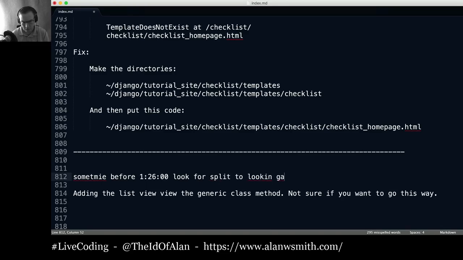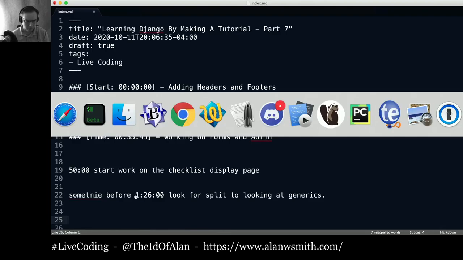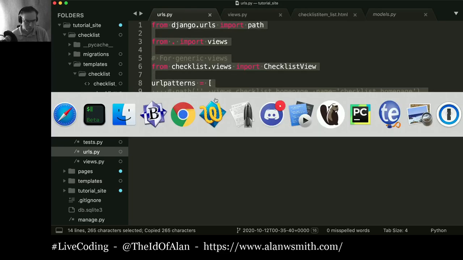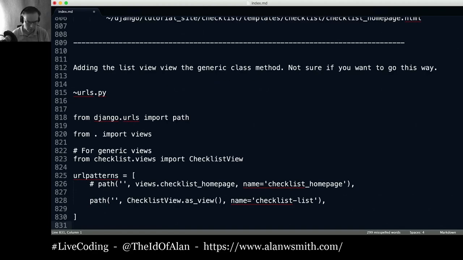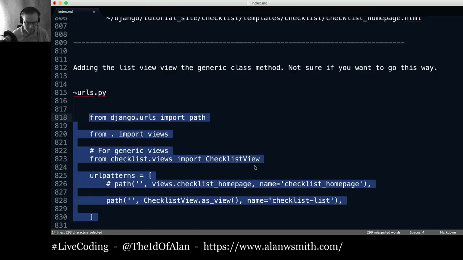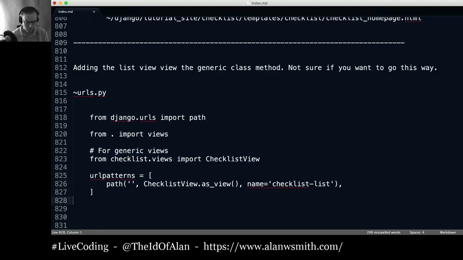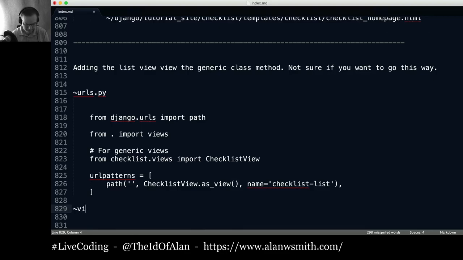Split to looking at generics. I should have marked that in time. We'll find it later. Oh, whoops. Especially if I put that in the right file. So we're going to have urls.py is this. Use.py.